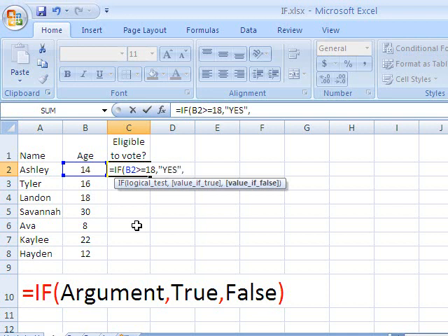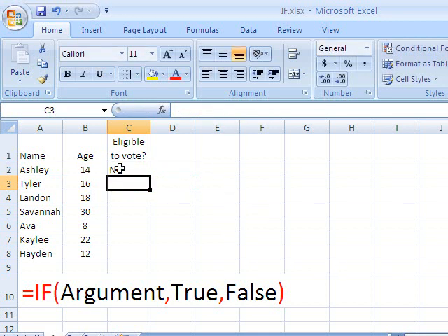What if it's not true? What if it's false? What should I do? I'll put in a word, no. Words have to be in quotation marks like this. So here's my little equation. If B2 is greater than or equal to 18, if that's true, you put the word yes. If it's not true, then you put the word no. Let's enter. He says, no, that guy's not eligible.